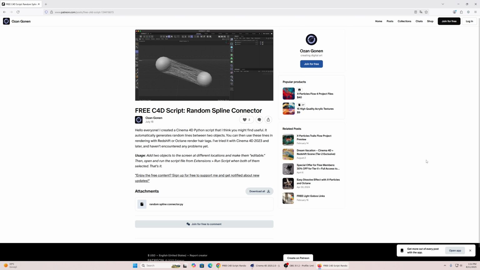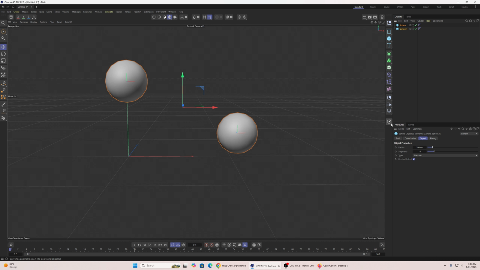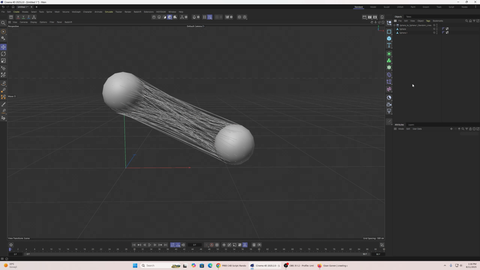Using it is super simple. First, add two objects to your scene and place them in different positions. Make both objects editable, then select them together. Go to the Extensions menu, choose Run Script, and open the script file.